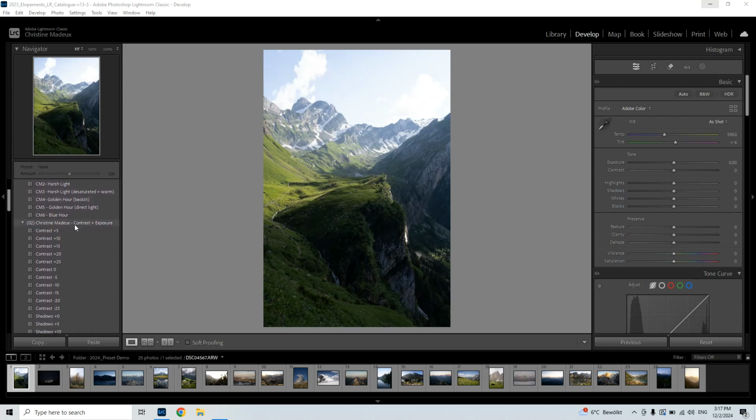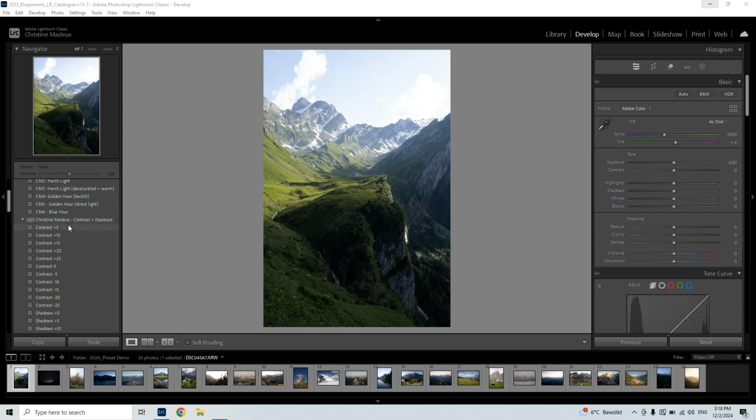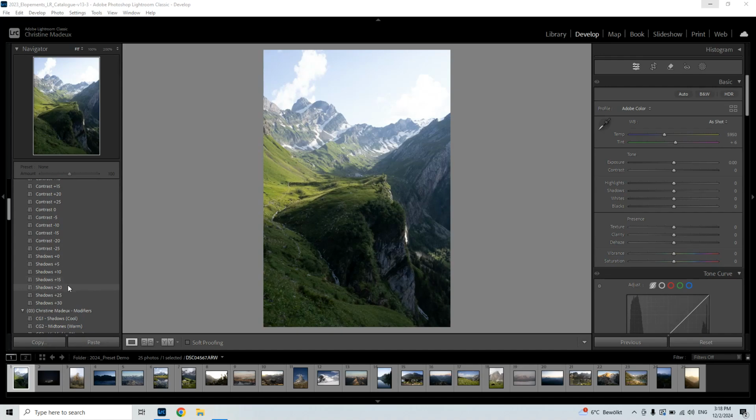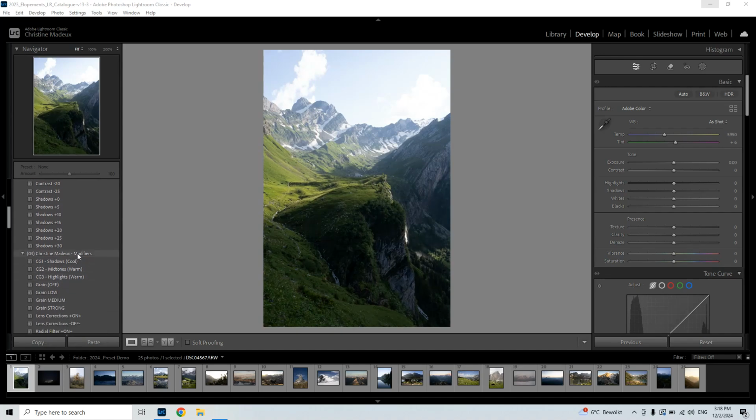The next section you'll see under presets is the folder Christine Madeux Contrast and Exposure. So this allows you to quickly go through and adjust the amount of contrast that you want in your image. And you can also quickly bump up the shadows if you want to. And then in the third section, we have our modifiers.